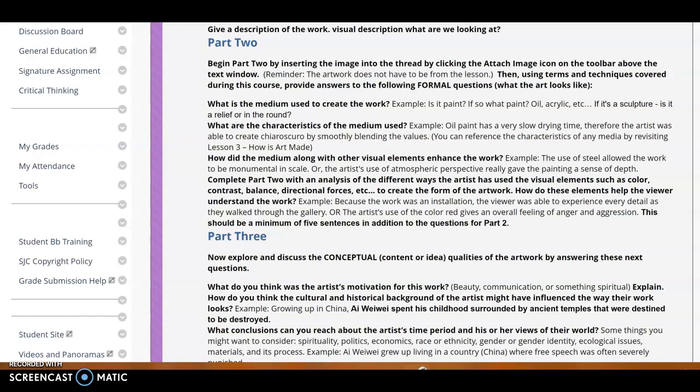And again, remember that color associations are different. So red might be another feeling, but just so that you can get an idea. So this part of it should be a minimum of 5 sentences in addition to questions for part 2. So make sure that you answer these questions on top, and then give the analysis, which should be at least a minimum of 5 sentences.